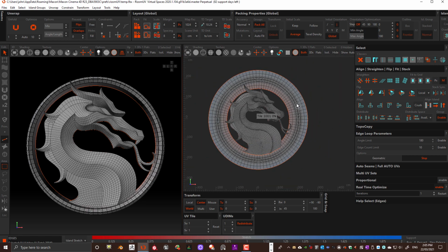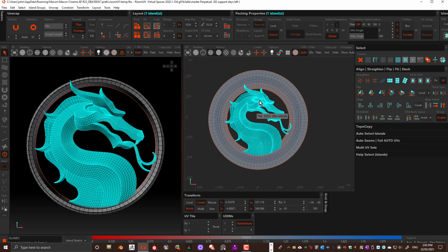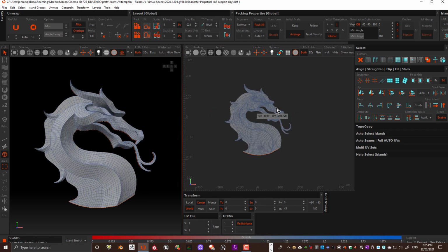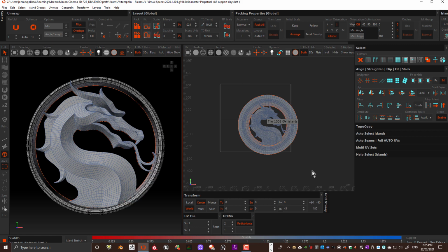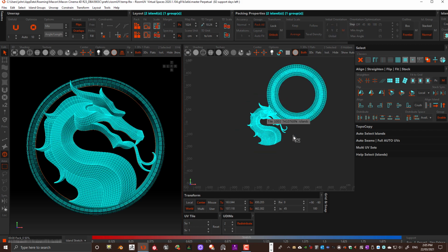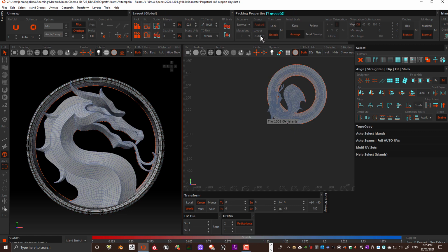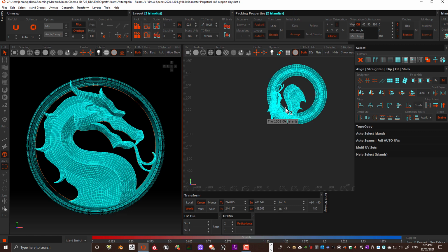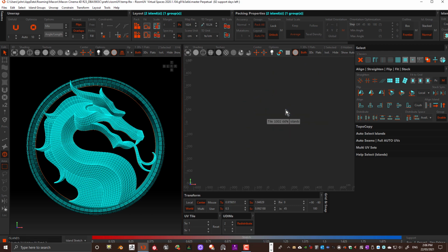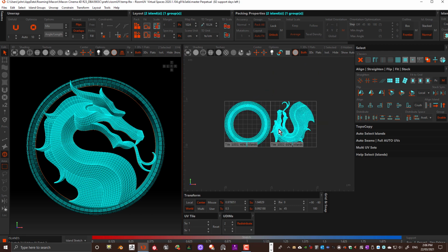So I'll press F4, click on the dragon, press the I key to isolate. Now I'm actually going to use UDIMs for this as well, so I'll just add two there. I just press Y, bring that back, and I'll just pack that for a sec. Now one thing I have got is auto fit turned off, so I'm just going to select that and hit pack again, P key, and then F.